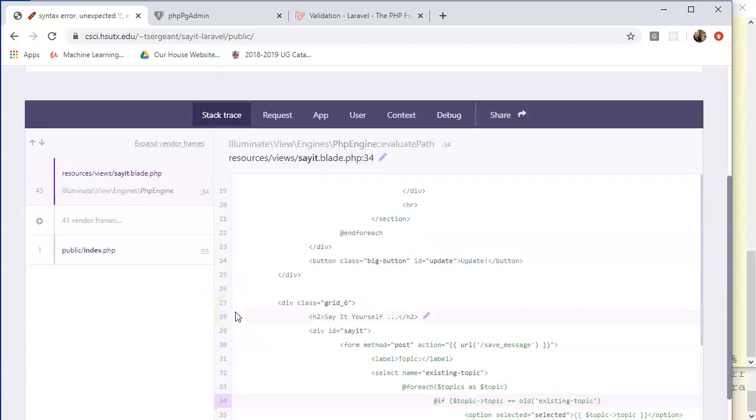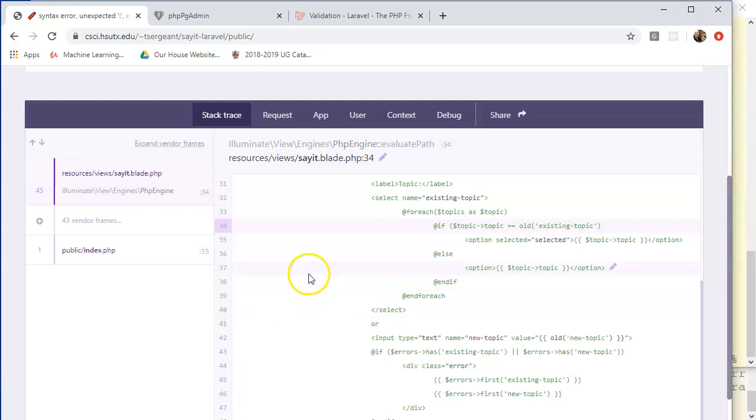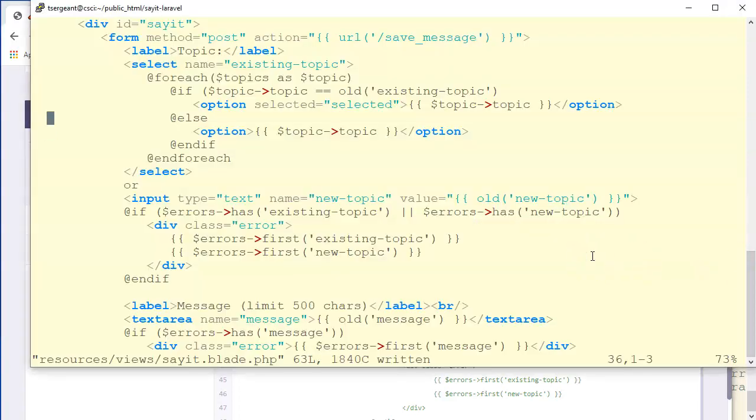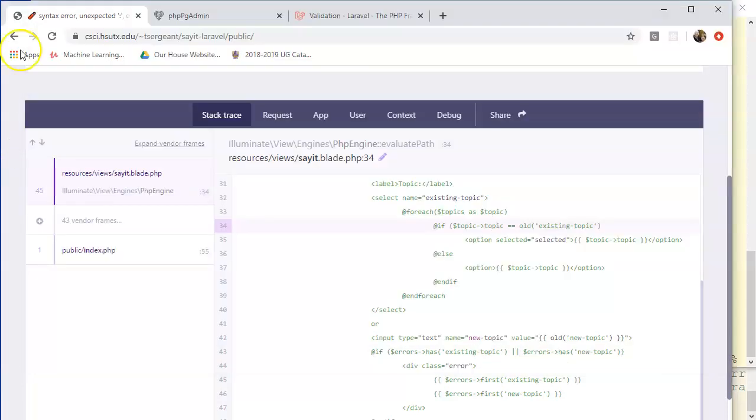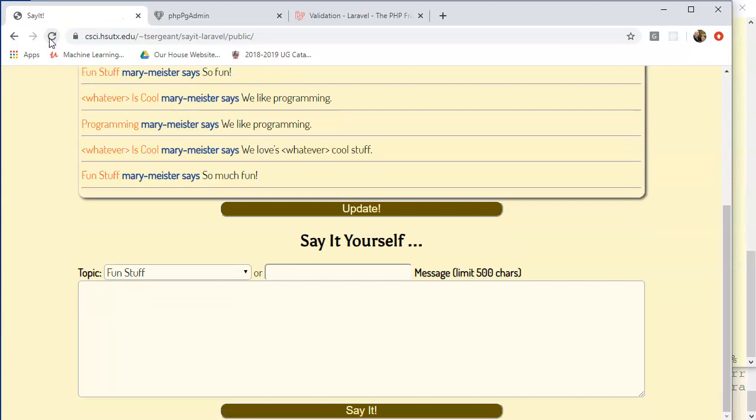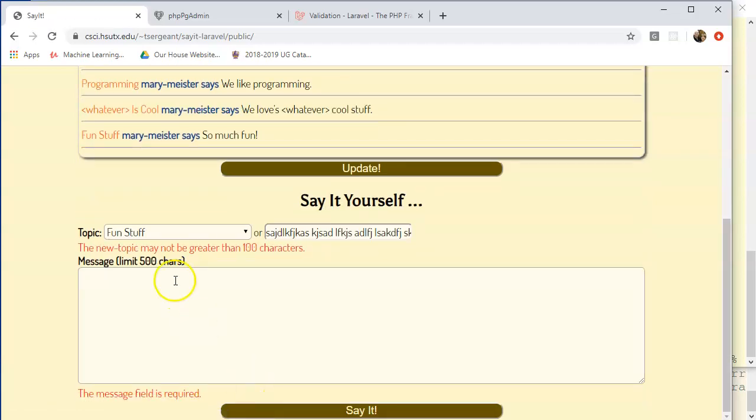Yeah, it didn't like that at all. And it's complaining about my if. Oh, I'm missing a parenthesis. So maybe that wasn't the problem. Let's get that in there. Refresh. Okay, save it. Well, it seemed to like that okay.